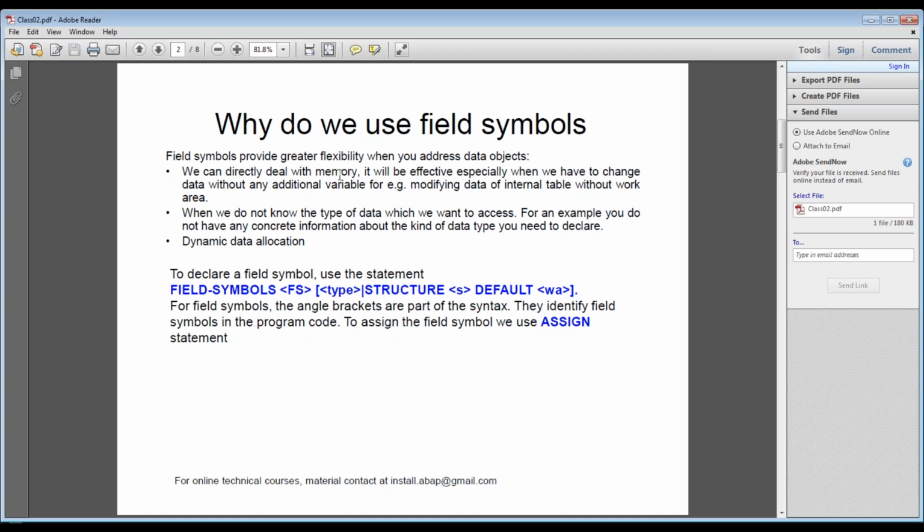Another advantage is when we do not know the type of the data which we want to access. For example, you are running a program wherein you need to declare an internal table, and the type of the internal table is not known until runtime. So at design time, you don't know what the type will be. Will it be VBAP? Will it be VBAK? Or will it be MARA? What will be the exact type? You don't know the type of the internal table you want to declare, and the type will be known at runtime. Based on user actions, you will be deriving the type, and at that time you need to declare an internal table using that type. So at runtime you will know the data type of the variable.